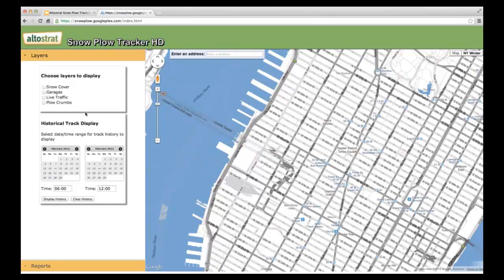On the left-hand side, the manager is provided with a set of layers which can be turned on and off depending on what they wish to view, along with the ability to retrieve historical information about snowplow tracks and positions over time. Understanding where your assets are at any given time and what they are doing provides key insight into day-to-day operations. To view a live position of snowplows on the map, a city manager simply clicks the Plow Prompts checkbox.